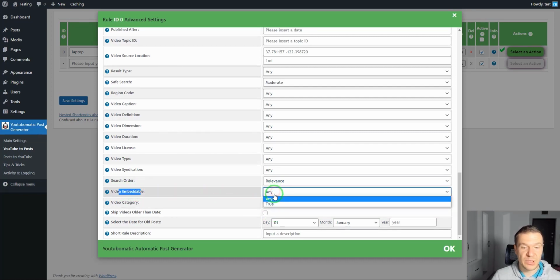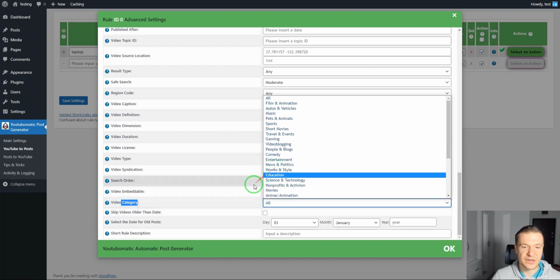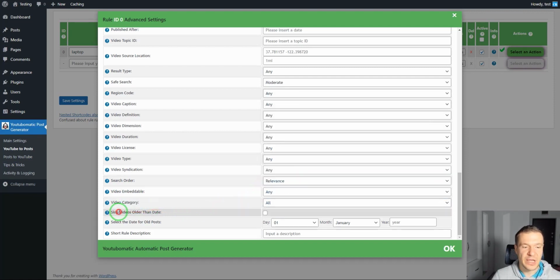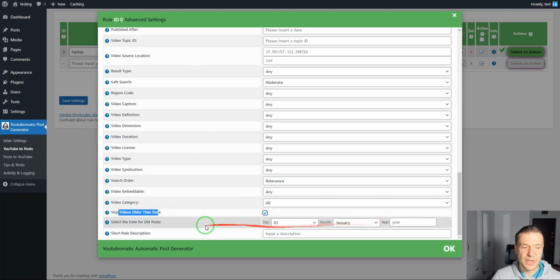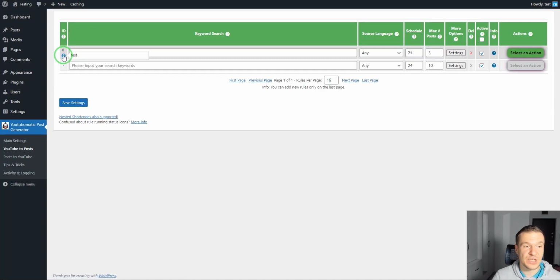Video is embeddable. Video category, you can set here the category that you wish to import. Skip videos older than this date that you set here. And short video description, if you set here a description and save settings, then this description will be shown here next to the ID of the rule, and it will help you to identify rules.